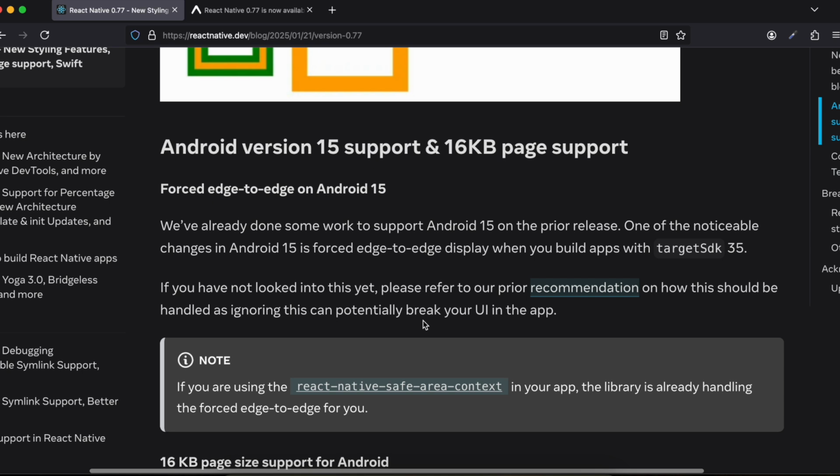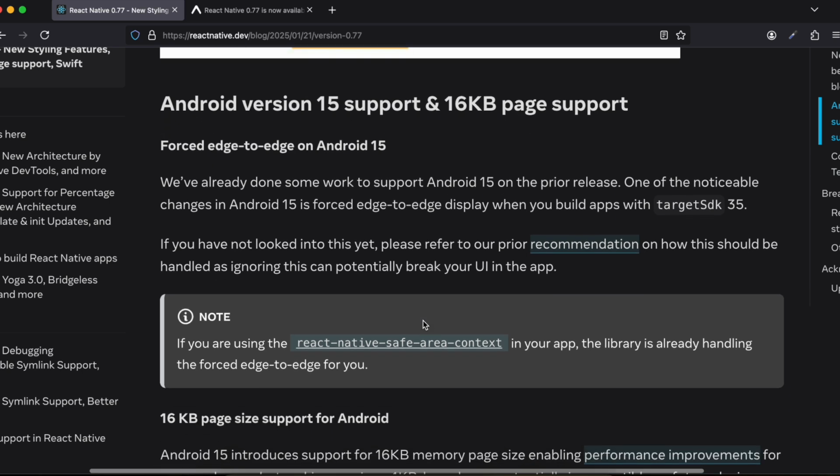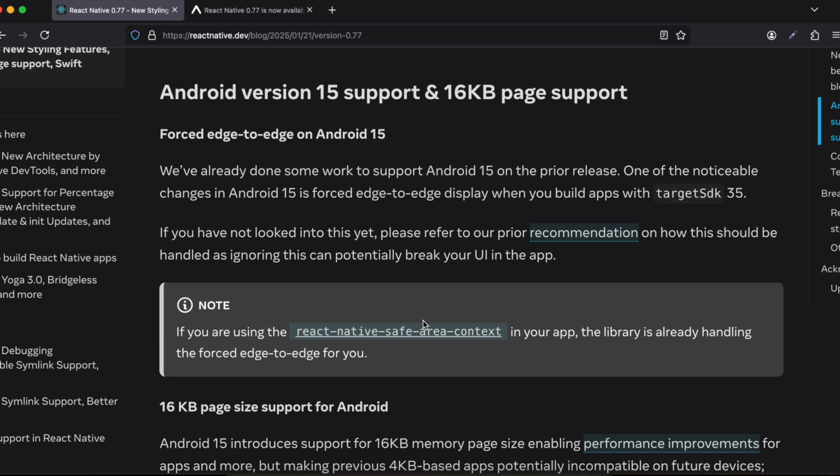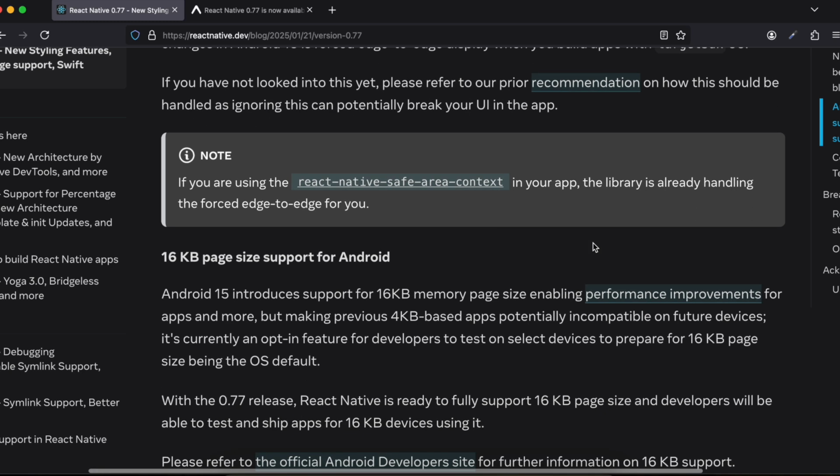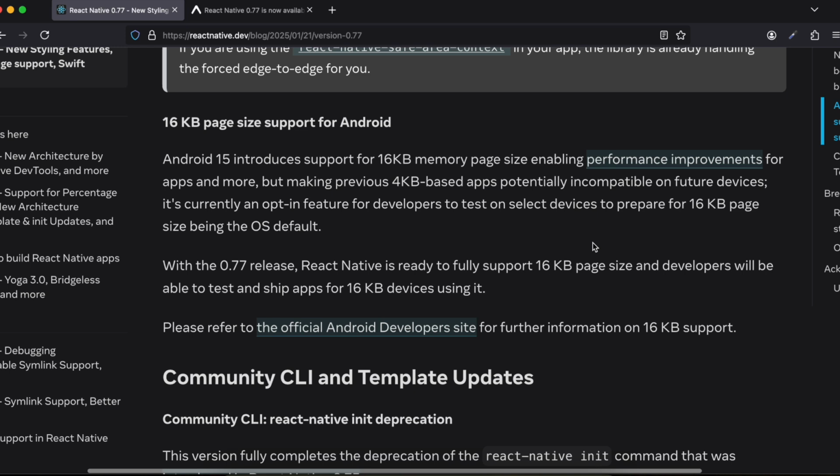Android version 15 support and 16 KB page support. Forced edge-to-edge on Android 15. We have already done some work to support Android 15 in the prior release. One of the noticeable changes in Android 15 is forced edge-to-edge display when you build apps with target SDK 35. If you haven't looked into this yet, please refer to our prior recommendation on how this should be handled, as ignoring this can potentially break your UI in the app. If you are using React Native safe area context in your app, this library is already handling the forced edge-to-edge for you.